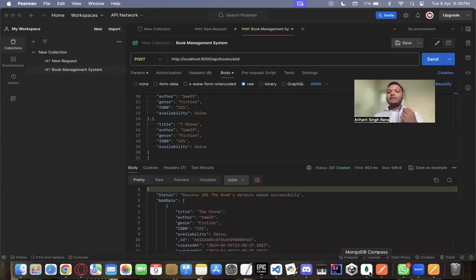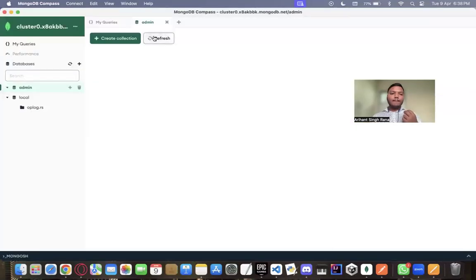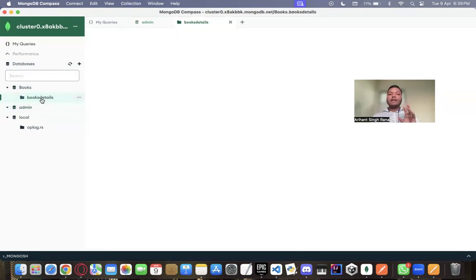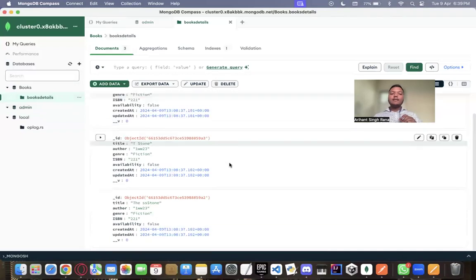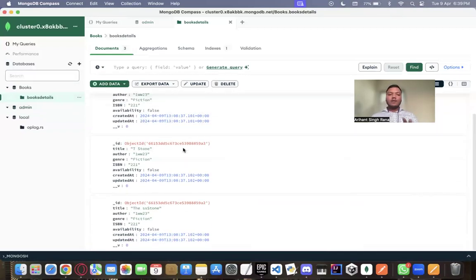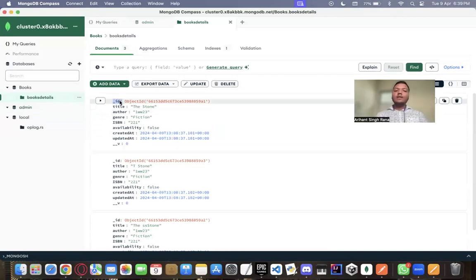Now let's cross check it with our MongoDB. As you can see, the database books was created, which means the connection was successful, and we are also getting our collection, book details. If I go inside of it, the three data that I created were created successfully. And this is the unique MongoDB ID that I've been mentioning all this time. It is unique for each and every JSON object within our database. This is the key for it, and this is the object ID, and it is always unique.